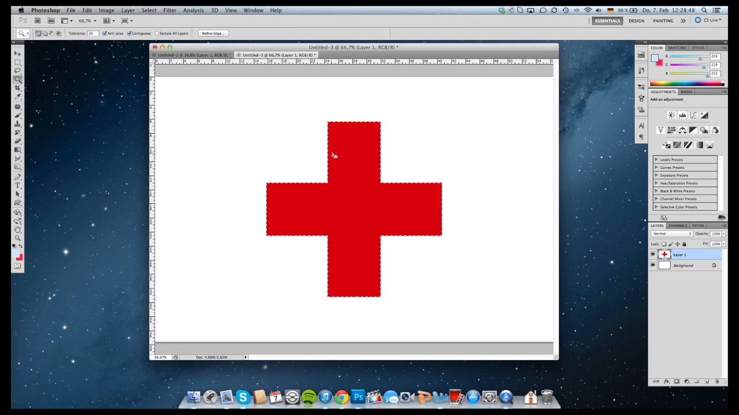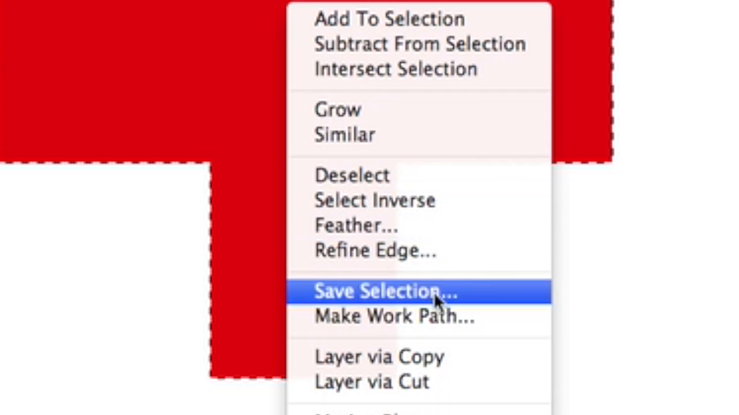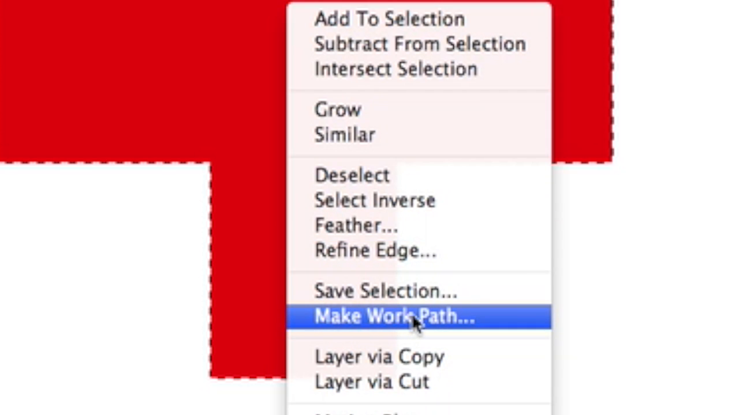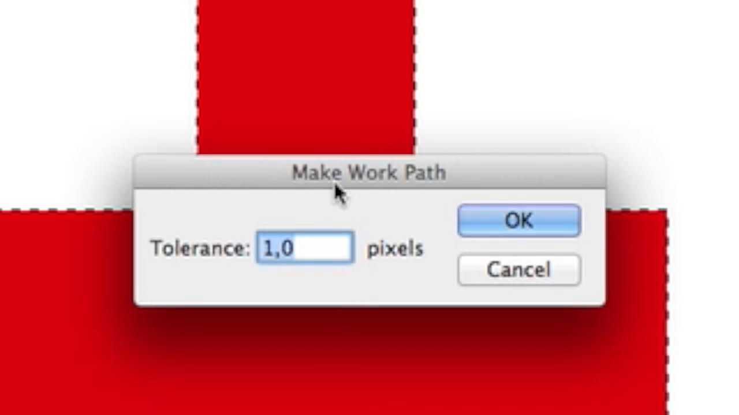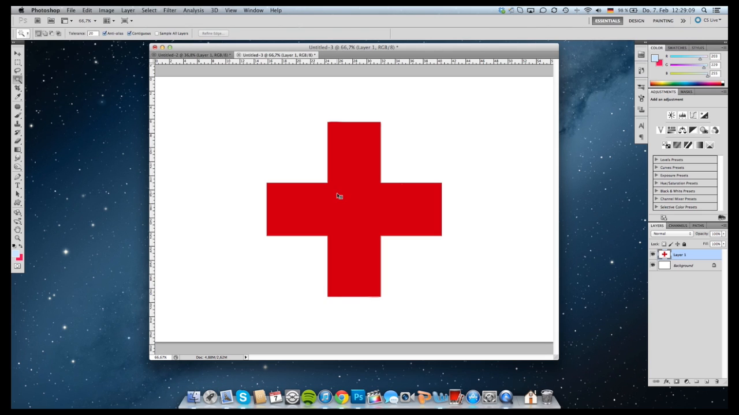So after that, you're gonna right click the selection you've made. You're gonna say make work path right here. Make work path. You're gonna choose a really low tolerance so you get crisp edges. Okay. So now Photoshop has created a work path around the selection you've made.